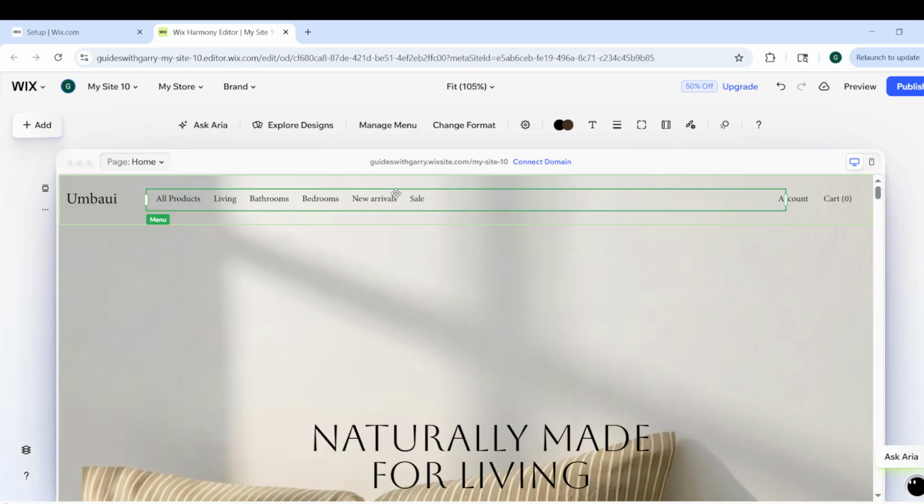This could be a promotion, a limited time offer, an important update, or any short message you want visitors to notice right away. Keep the wording clear and concise so it is easy to read at a glance.